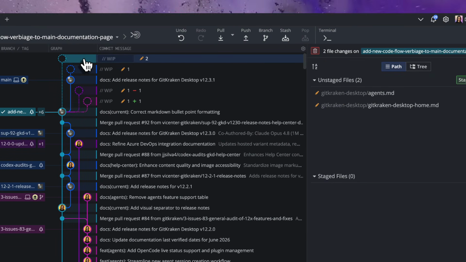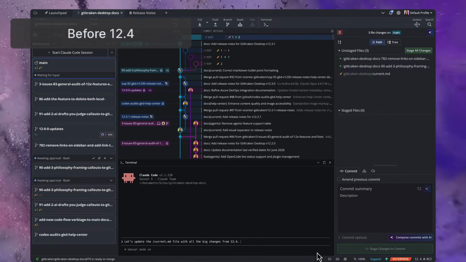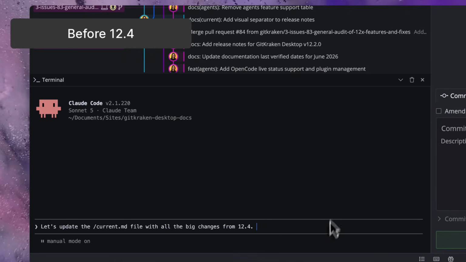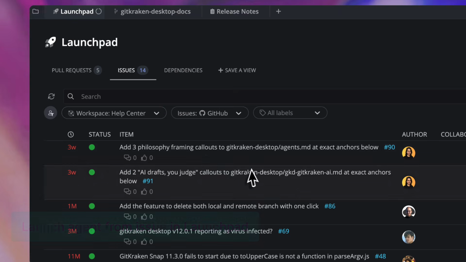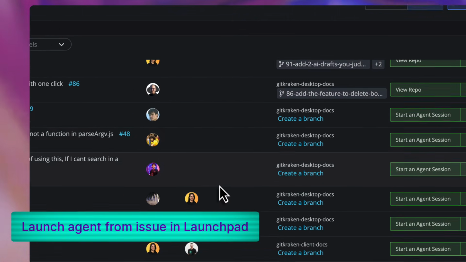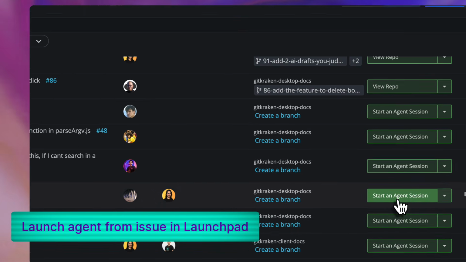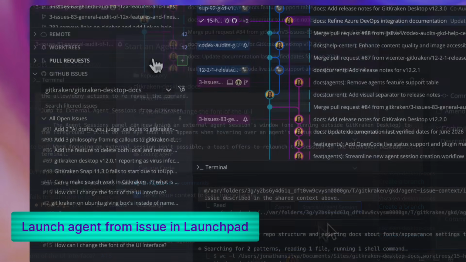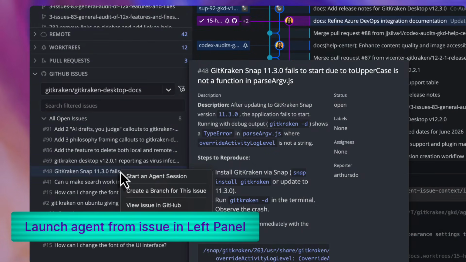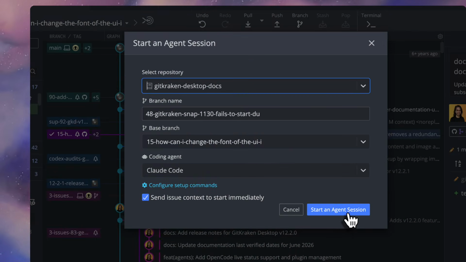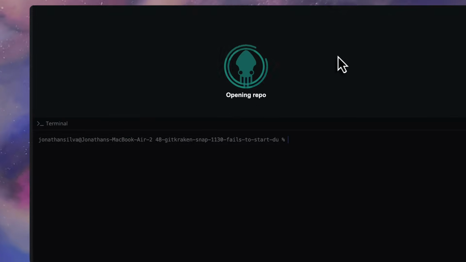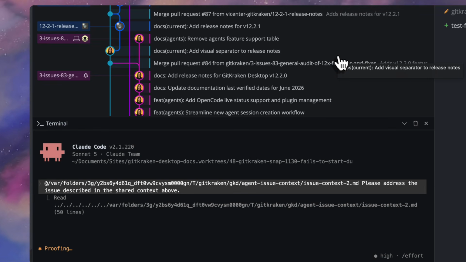Starting an agent on a new task usually meant opening up an empty agent session and then you paste in the ticket context by hand. Well, now you can launch a session straight from a Launchpad issue or from the left panel's issues list. The agent opens up primed with the issue's context. This means skipping the setup and getting the agent what it needs to work on the ticket.